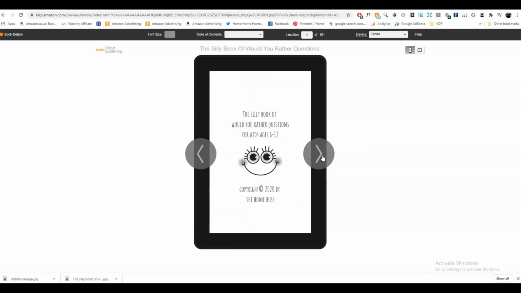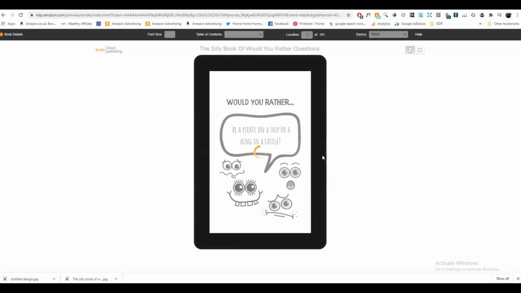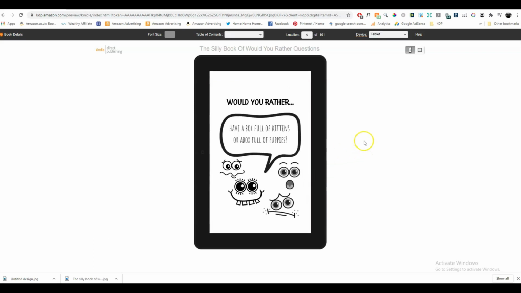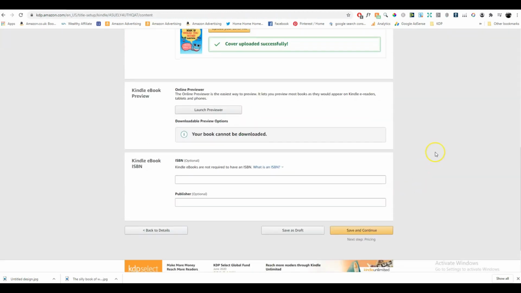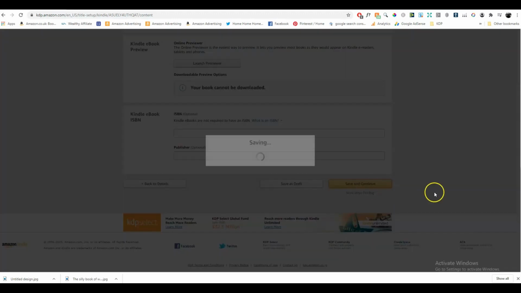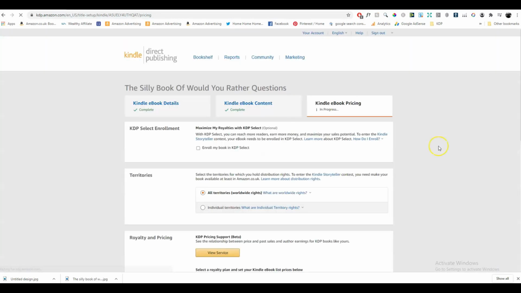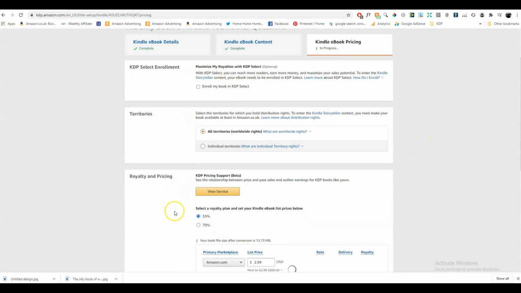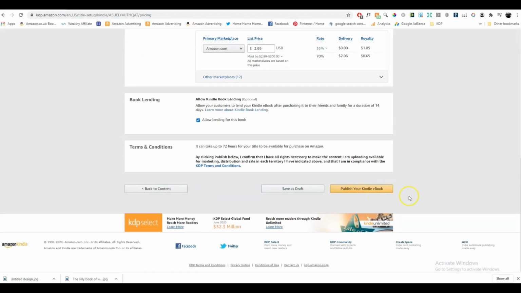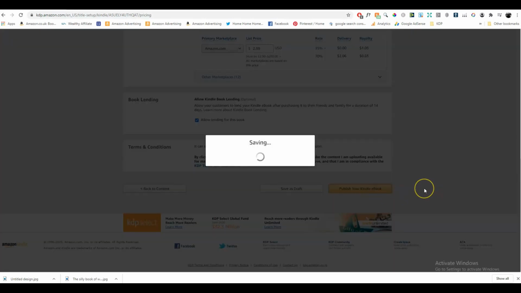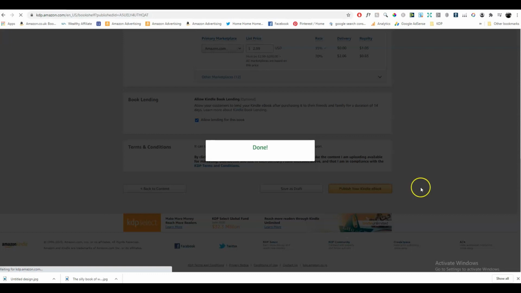Let's just check the interior quickly. So that looks like it's all in order. And then all you have to do is click on the top left-hand side where it says Book Details to continue the publishing process. And now we can go on Save and Continue. We have entered everything that we need to enter here, and then all we have to do is click Publish your Kindle ebook. So let's do that.